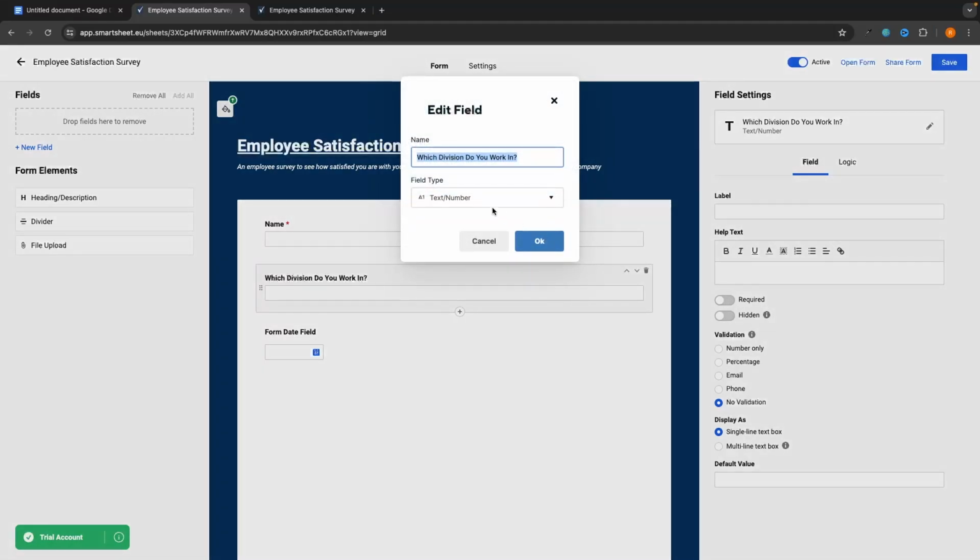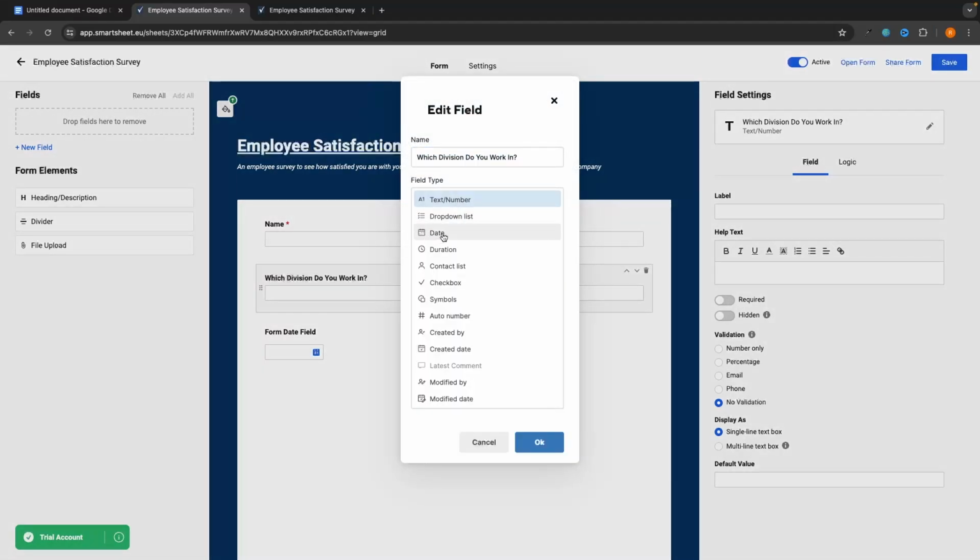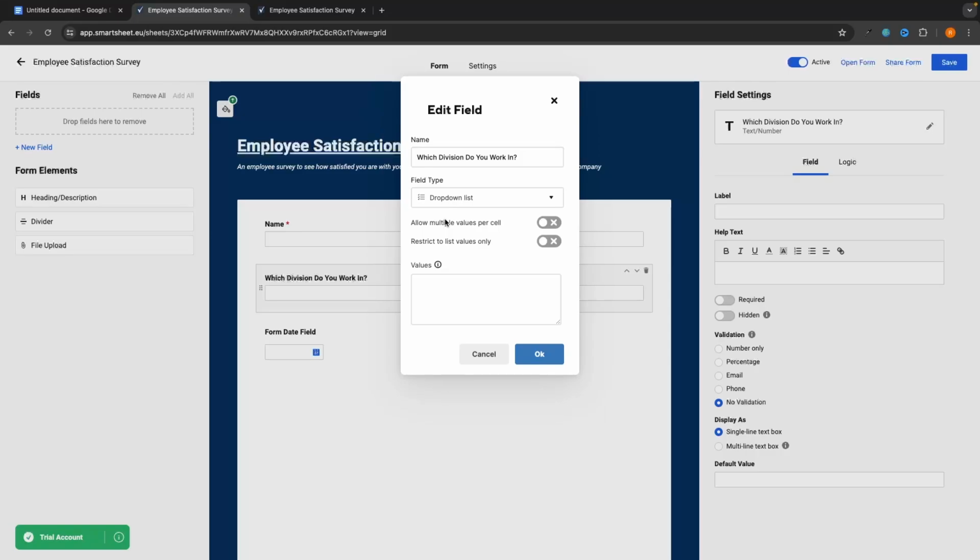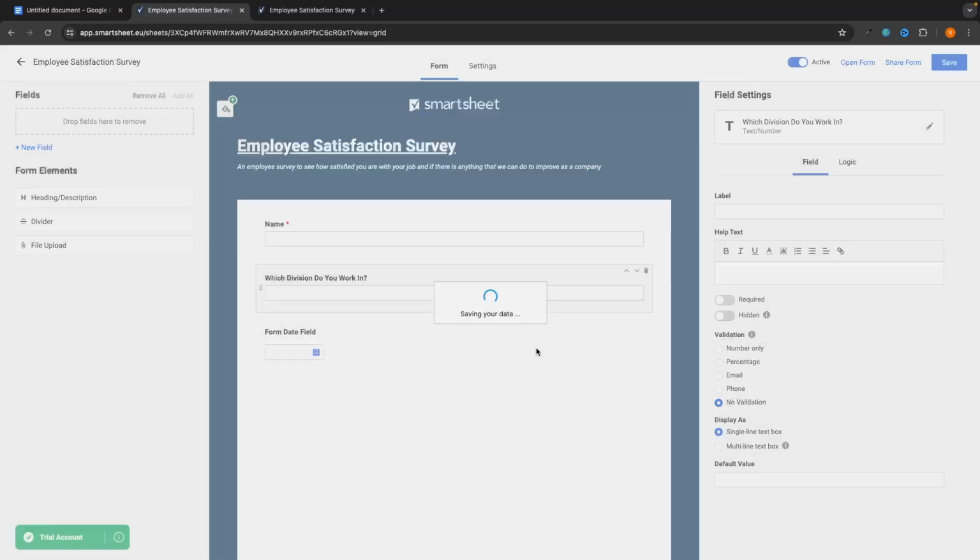So if I go back in and select the field type, we can select a date, a contact list, a checkbox, all of these different options. Now, for which division do you work in, I want to add this as a drop-down list, as I want to give the people filling out this form a certain amount of selections. So for the divisions, let's say at our company we have sales. Then we can click enter. This is how we differentiate between the values. We can say marketing. Then we have HR. And then maybe we also have a support department, just like that. We can then click on OK.